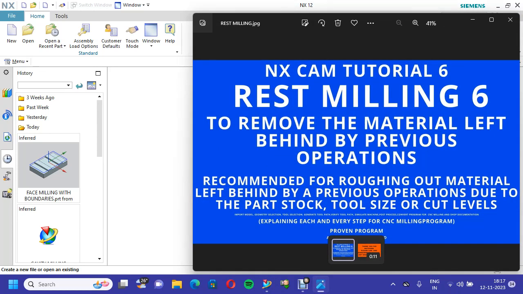We can't do rest milling directly. Before rest milling, we do cavity milling or some other operations, and material is left after those operations. The remaining material will be removed by using the rest milling method.